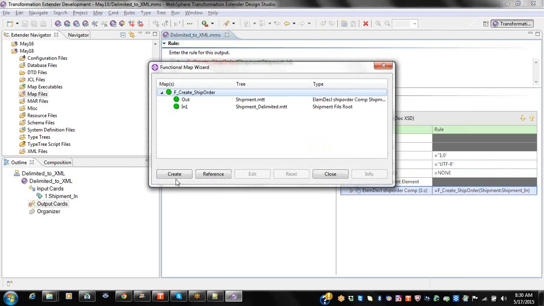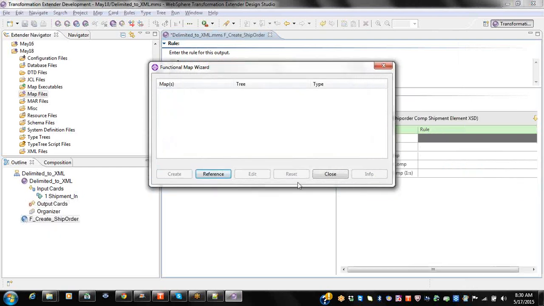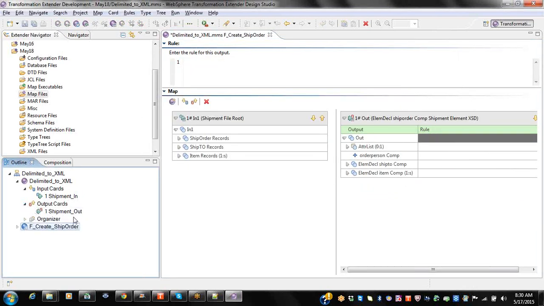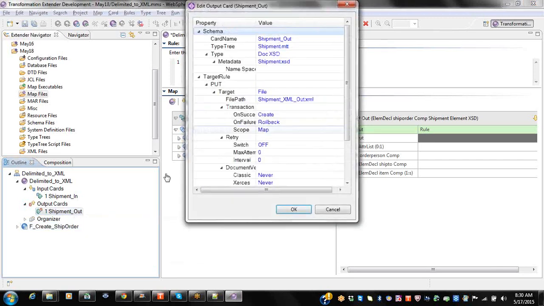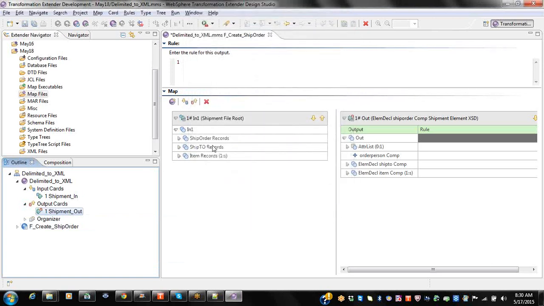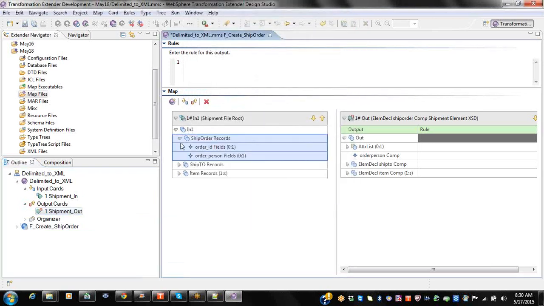Function exact. For the output side, you don't need to set the well-formed XSS, because it will only throw an error here for the XSS option. It is only for input, for output there is no need. Then we have to map order ID and order person.